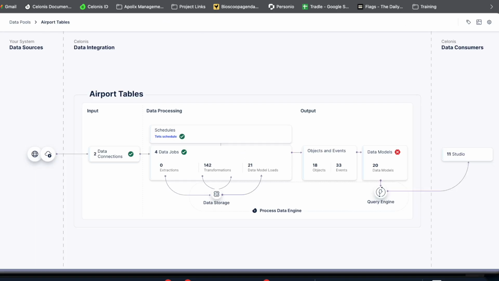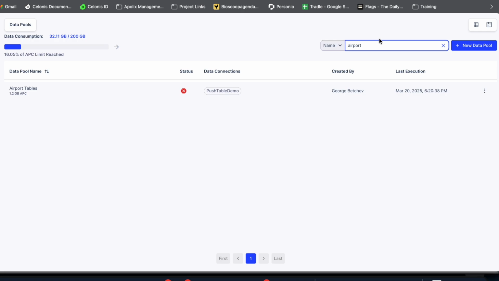Luckily for us, Celonis has a feature that lets us extract basically the entirety of the information within this data pool, super simply, in a file format that Claude can actually interpret. So the way we do that is that we go to the data pools page where we have our, in this case, airport data pool set up.